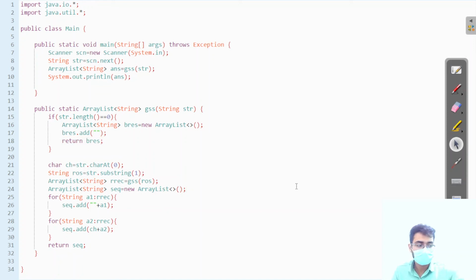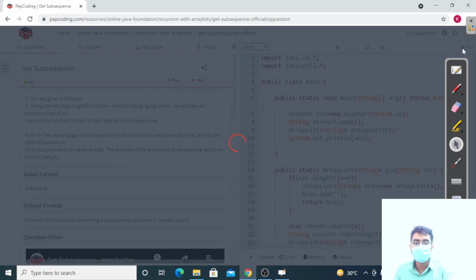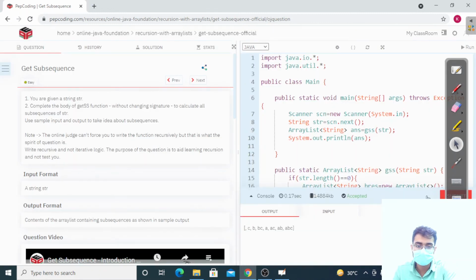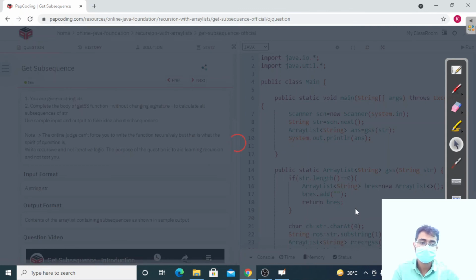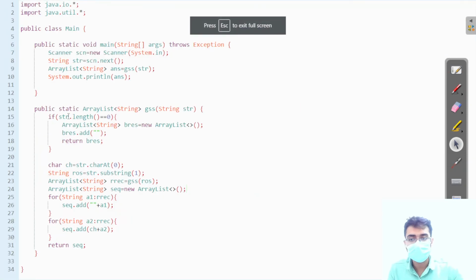So let's just try to run it and see if there is an error or not. Okay, it is accepted. Okay, let's just submit it. Yes, it is our correct answer. So I hope you understood this.